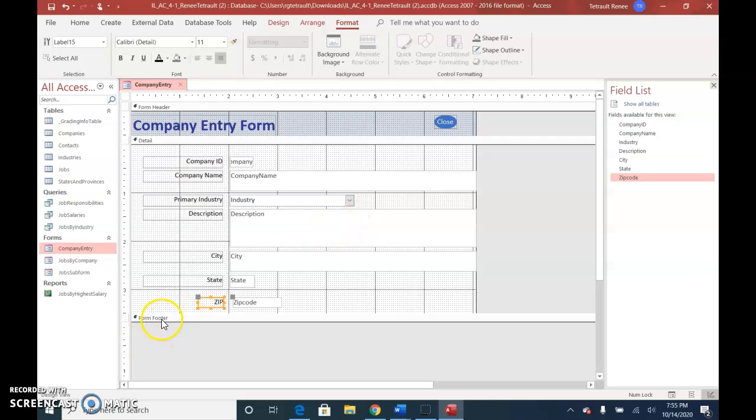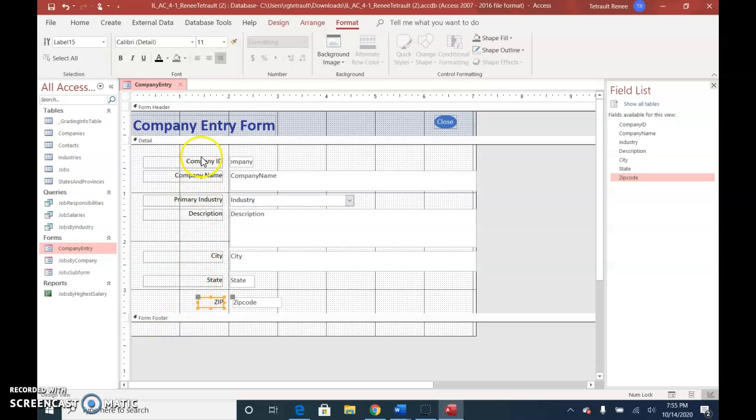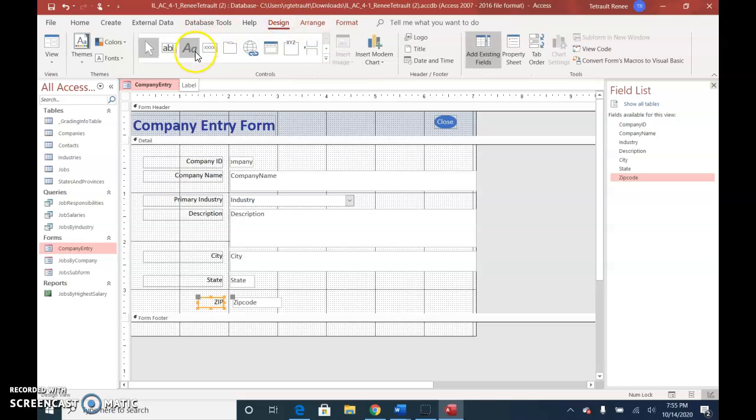Next thing we'll do is for the footer, we just need to make it a little bit wider, about a ½ inch. And then in order to type in the footer, choose design, and this is to label, to put in a label, and then just click in here and you're going to type JCL Talent. So that's your footer.